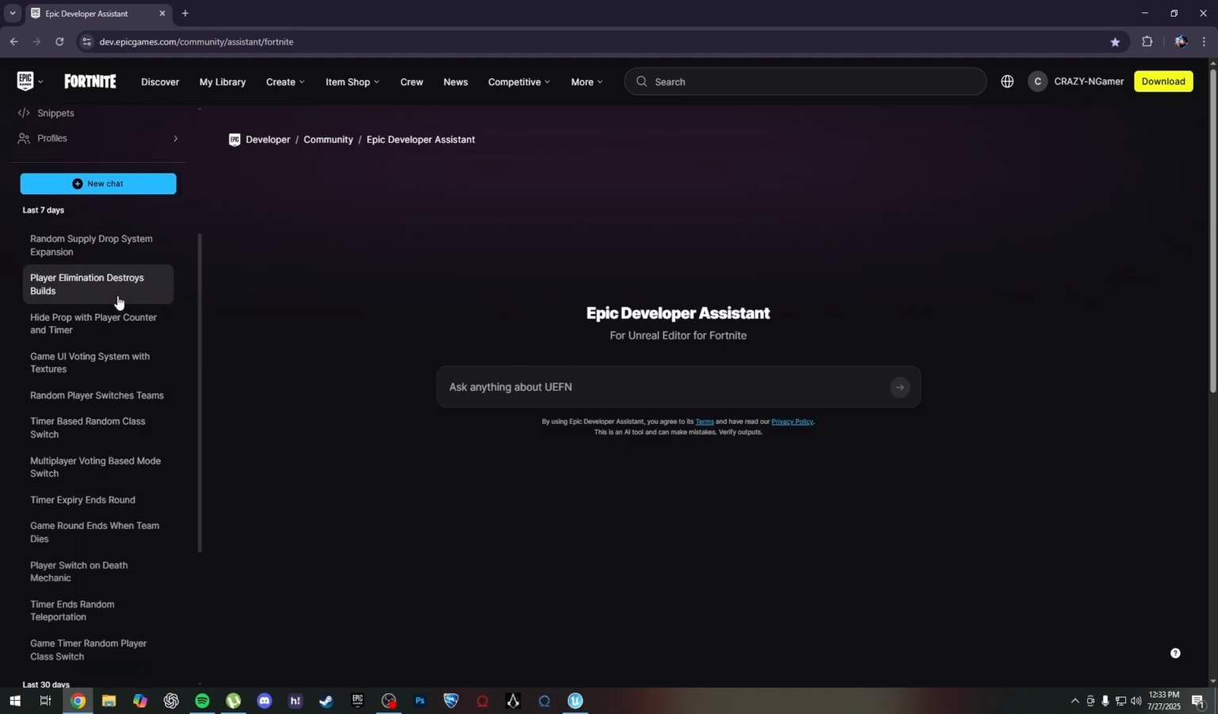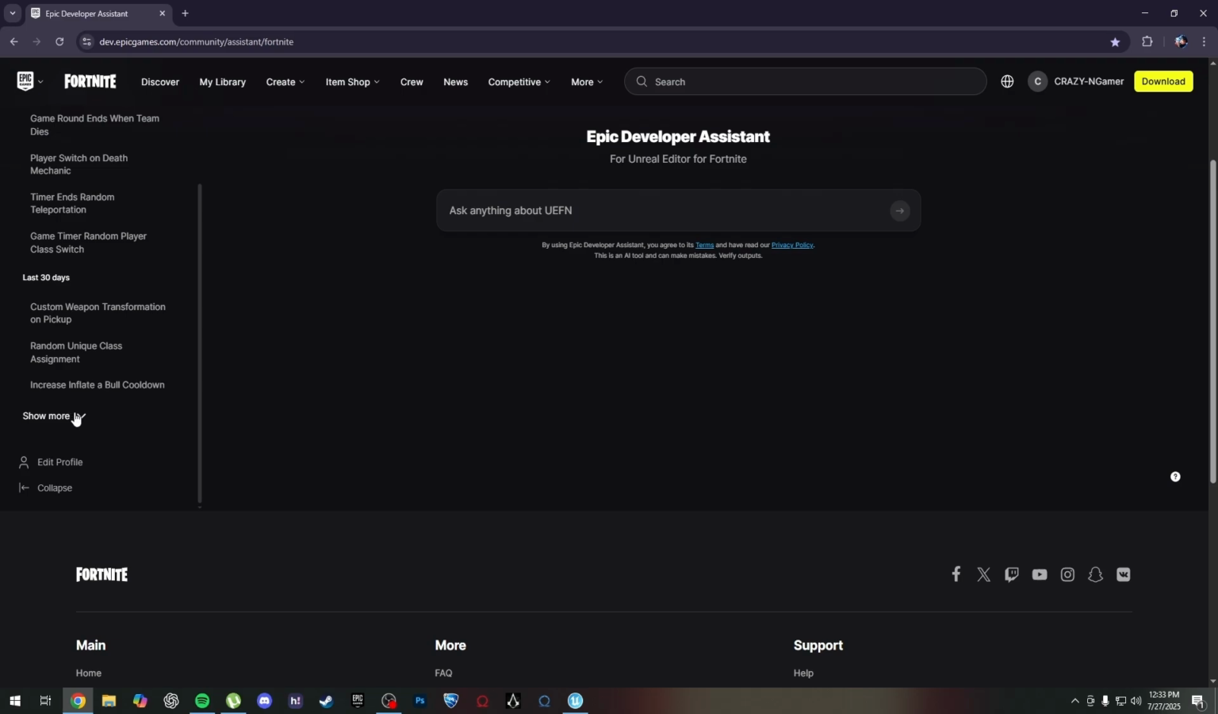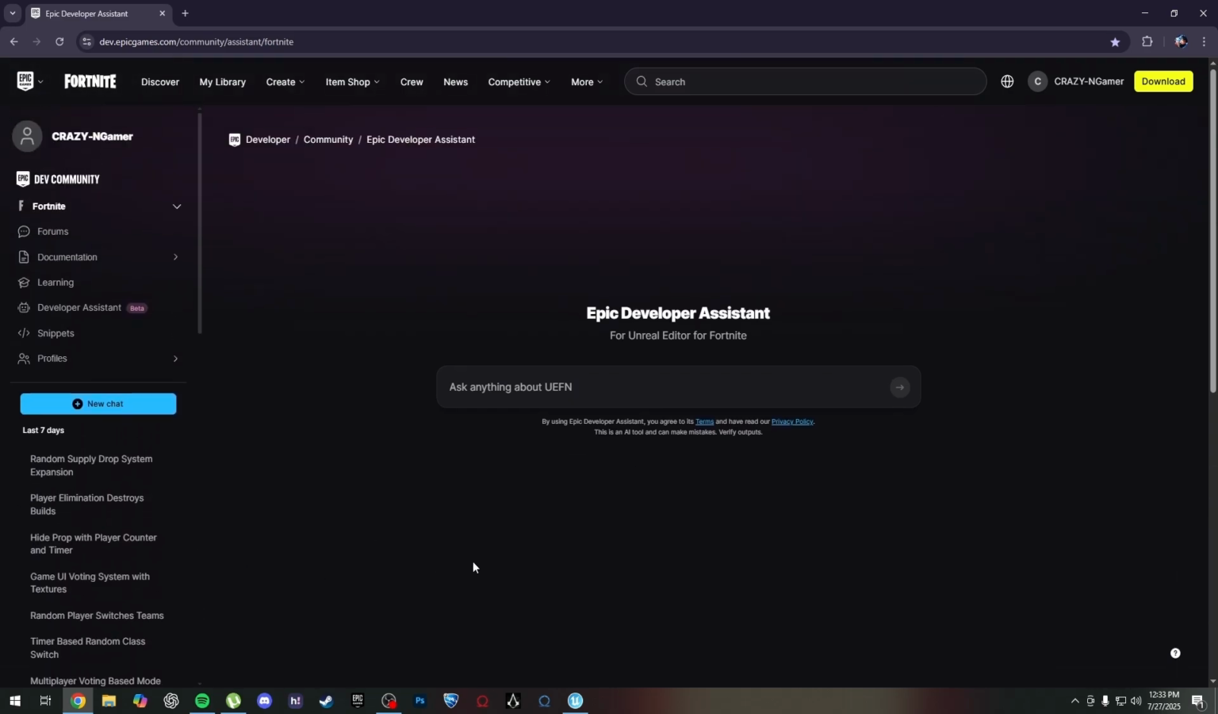So as you can see, I have been using this AI for quite a long time now, like more than a month, and it has really surprised me. Unlike other AIs that make mistakes, this one doesn't make that many mistakes. So let's ask this AI to do something. First of all, you have to log in and then make a new chat here. Then you have to type what you need in your Fortnite creative map.